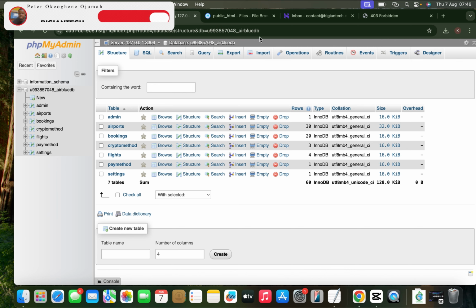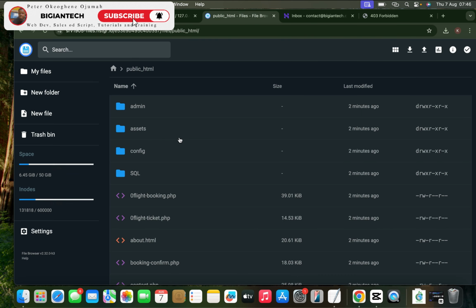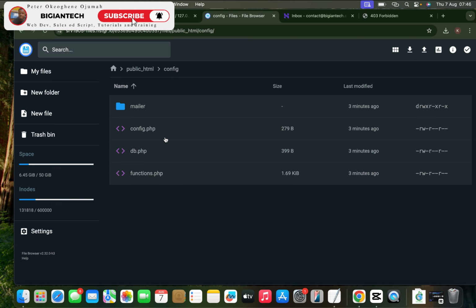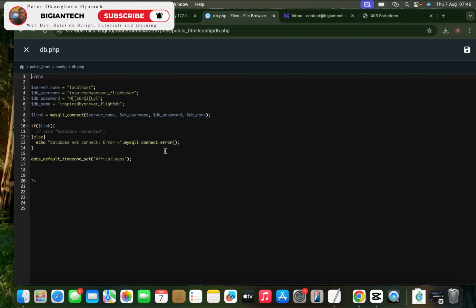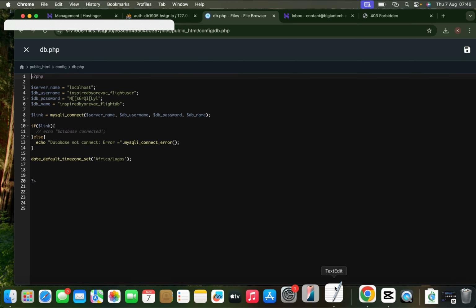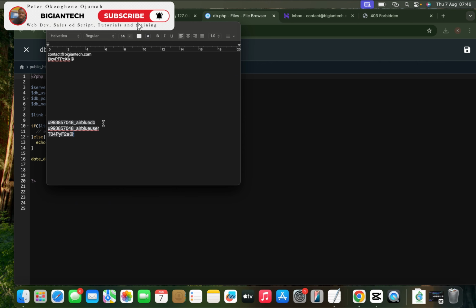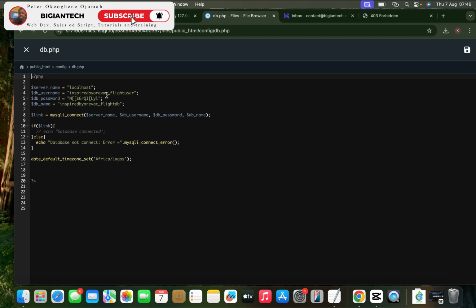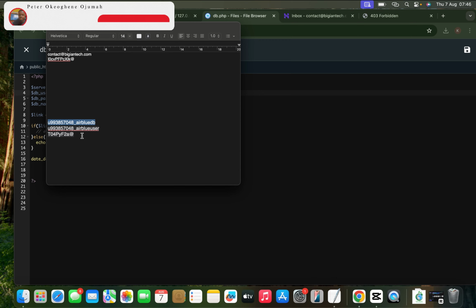Alright, the next section, I'll go back to my file manager and locate config. Now this is a section here. So go to db.php, edit this, and put in the information you saved. This is for our database. I will just copy this and go to where I have database name and paste. Same thing for the user. Then you copy the database password you created.